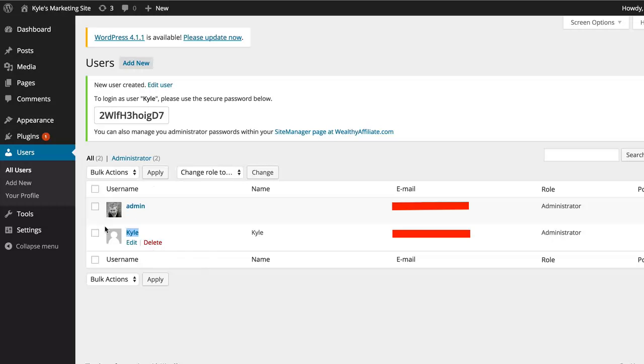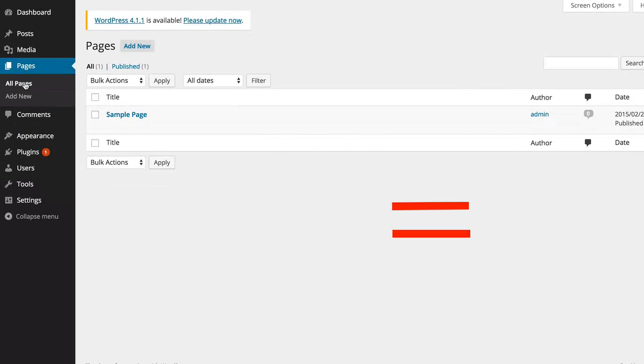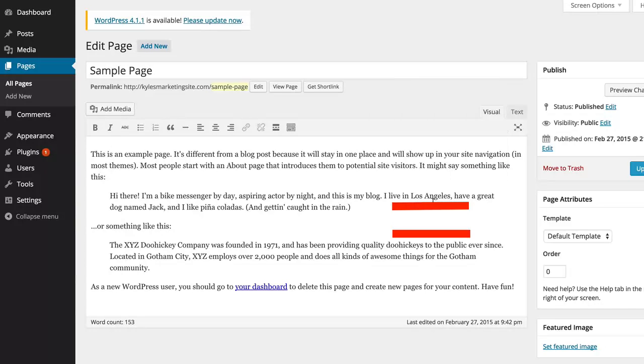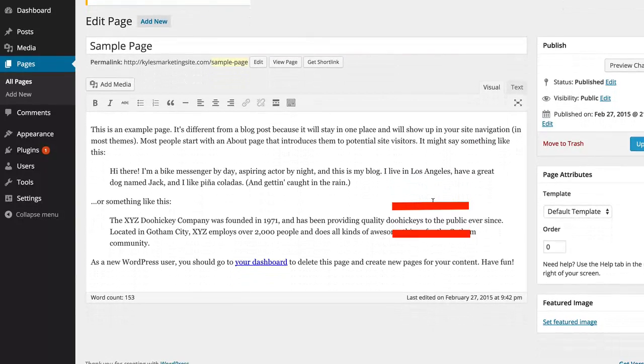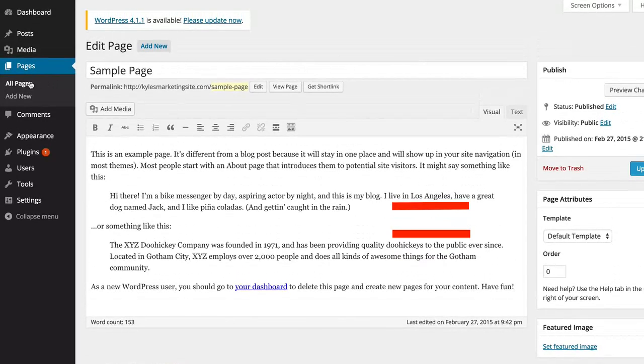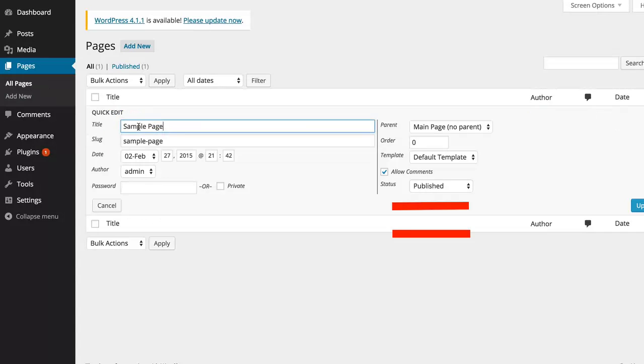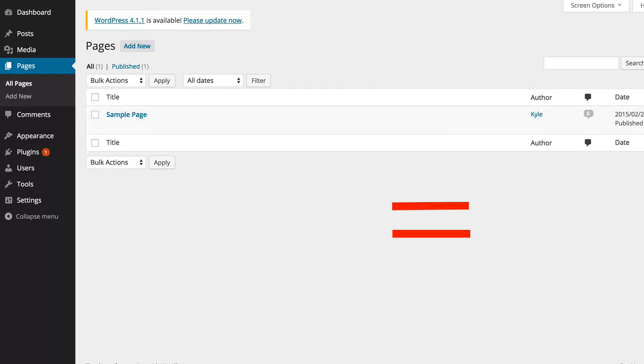So I've created this user now. Now what I want to do is, if I have any pages or posts, I can go in here and edit. I just have one sample page here, but I can edit this page, and I can make myself the author of this actual page, which is very easy to do. All I want to do is head over to the pages here and do a quick edit and select Kyle as the user.